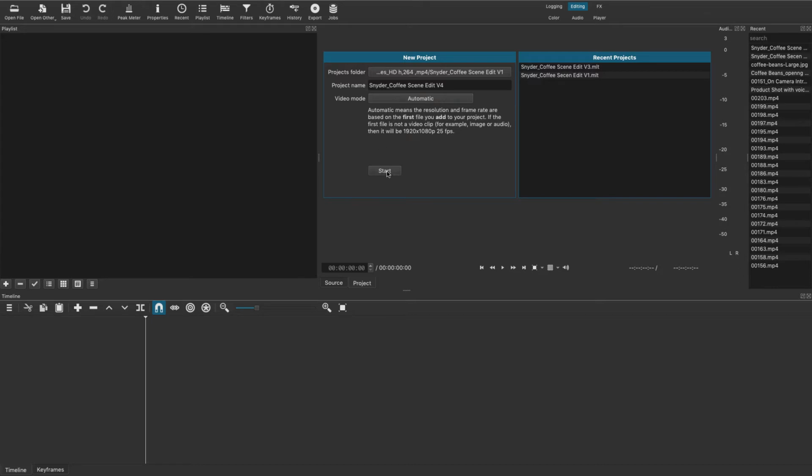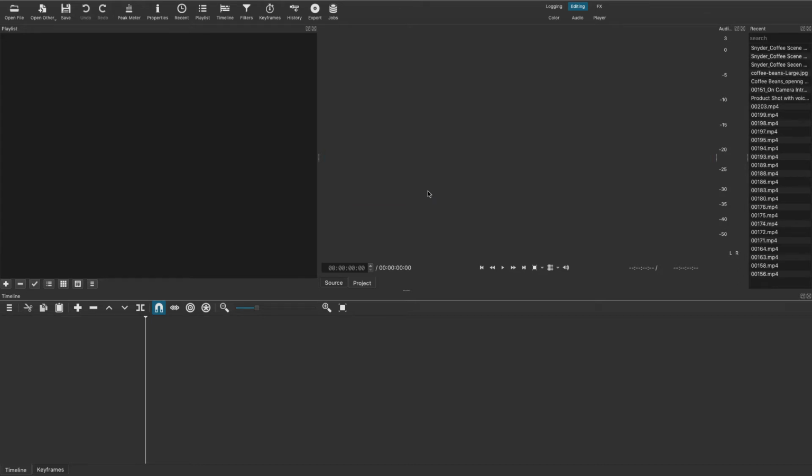So keep it on automatic, click Start, and nothing dramatic has happened. It's just told the program what to do when I bring in my first video clips. So to do what's called import, that's what almost all programs call import, you're bringing the media from your hard drive into your project file so you can actually work with them.